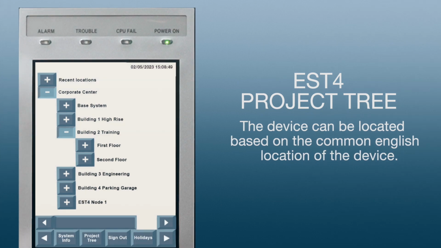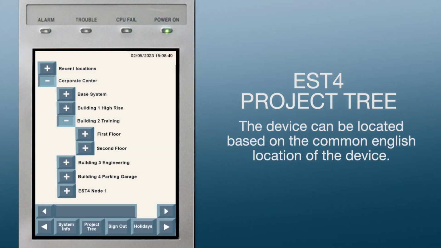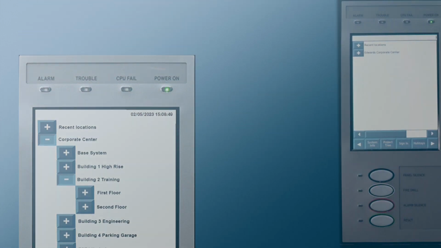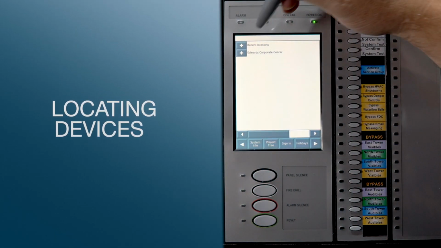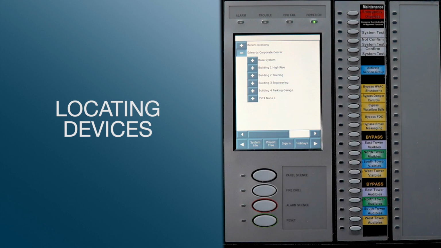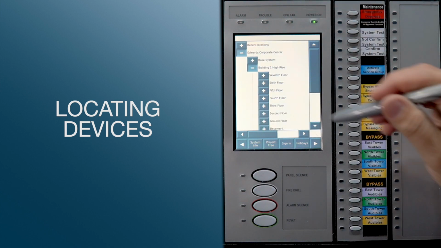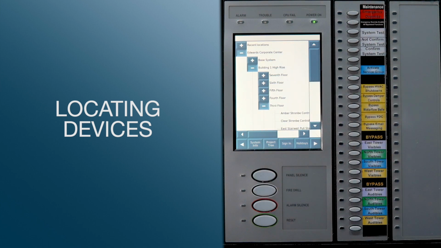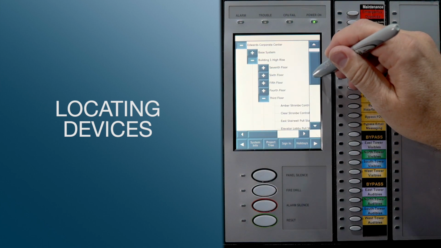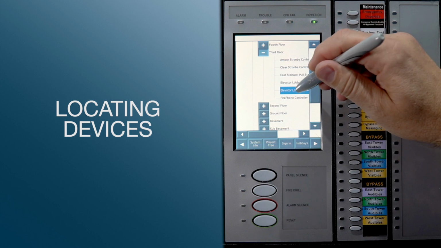With the EST4 project tree, the device can be located based on the common English location of the device. If I need to disable the smoke detector in the elevator lobby on the 3rd floor of the Edwards Complex high-rise building, I can go to the project tree. Simply expanding the project tree, expanding the high-rise building, and then expanding the 3rd floor, I can find the elevator lobby smoke detector.